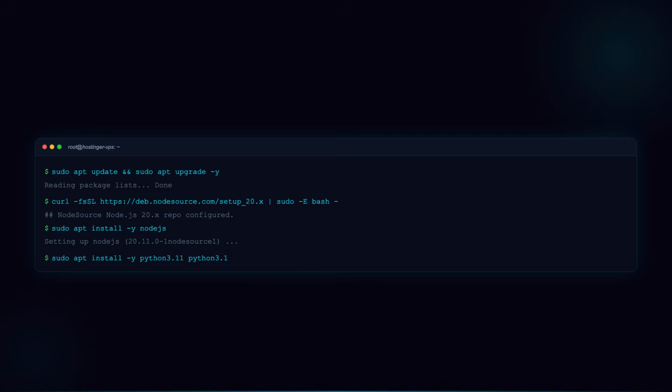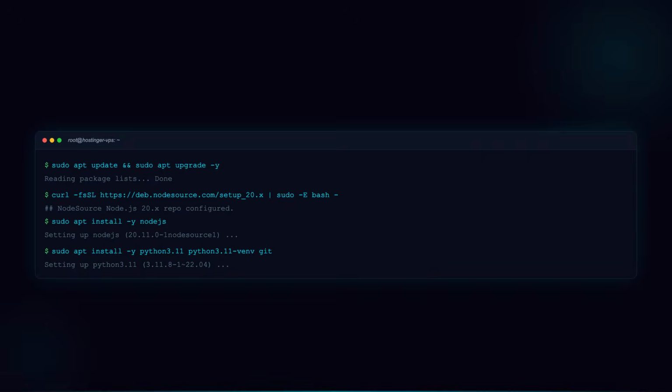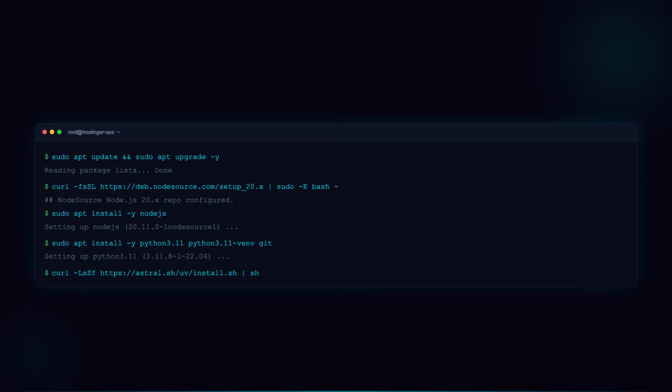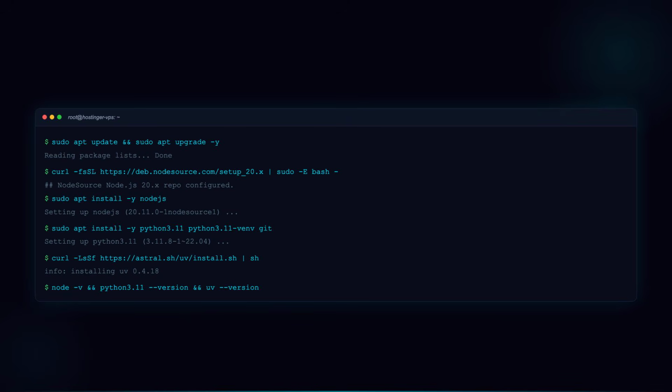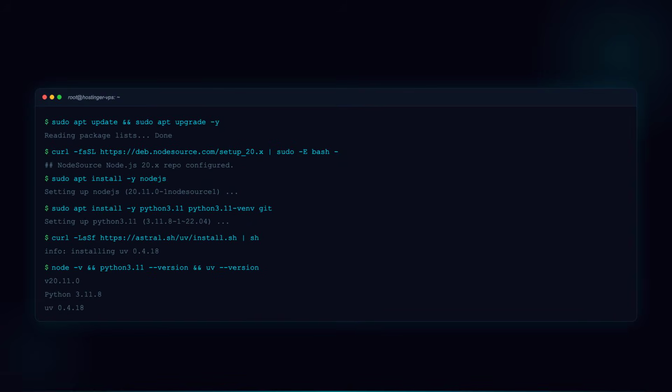Now install the 3 prerequisites. Node.js 20, run the NodeSource setup script, then sudo apt install nodejs, Python 3.11 and git. One apt install command gets both, and uv, that is a fast Python package manager. Install it with a one-liner curl command. Once all 3 are done, verify. Node.js should show version 20, python3.11 --version, and uv --version. If all 3 respond, you are ready for the next step.